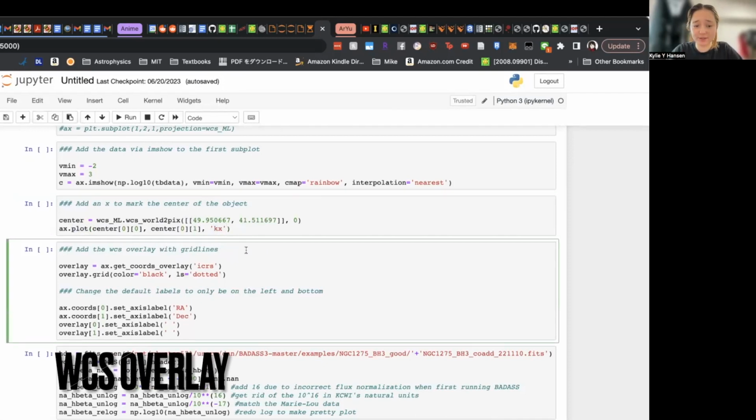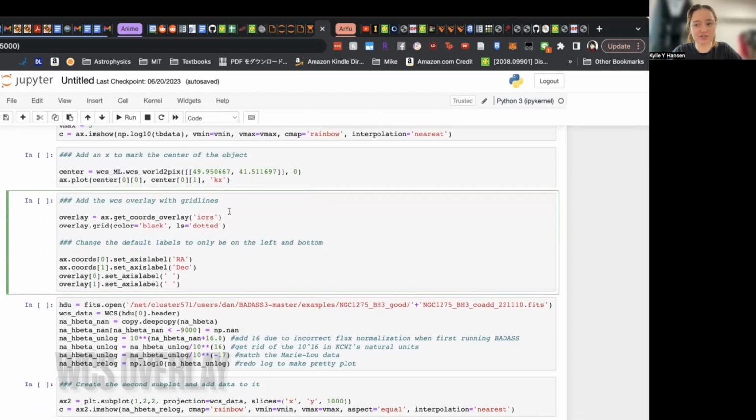So now we're going to worry about the WCS overlay. If you aren't using WCS, you don't need to do this stuff here, but we're going to go over it anyway for the information. So if you want to put an overlay on your imshow data, then you use this thing called get coords overlay, get underscore coords underscore overlay, and then you choose the certain coordinate system that you want for your WCS overlay. So I just use this ICRS, which is standard. There's also galactic or other systems you can choose.